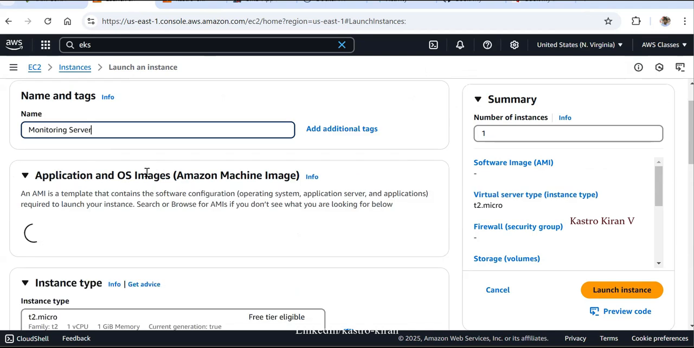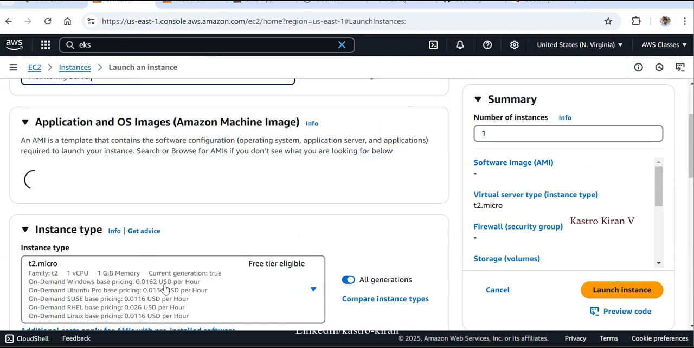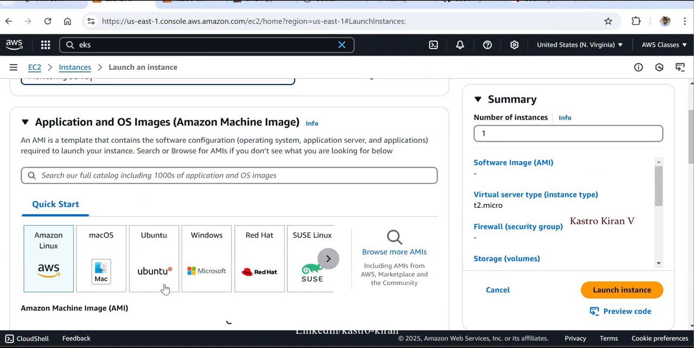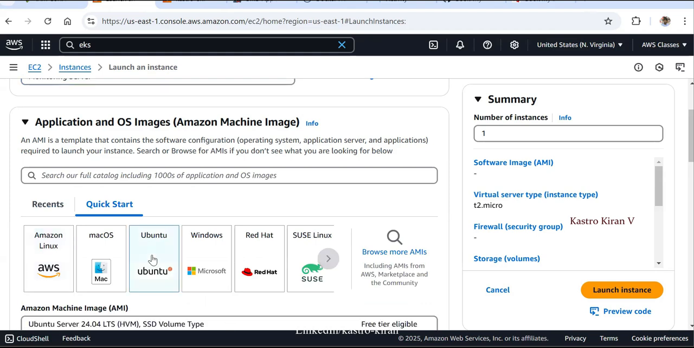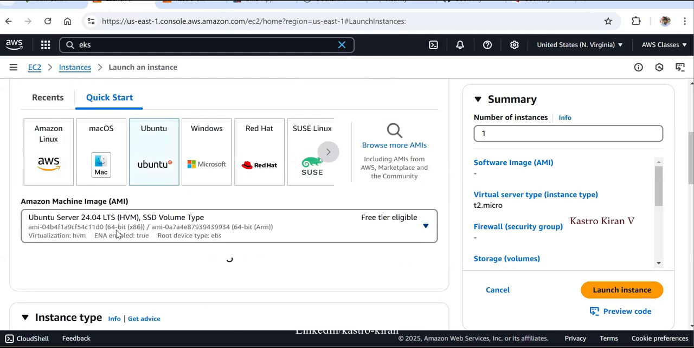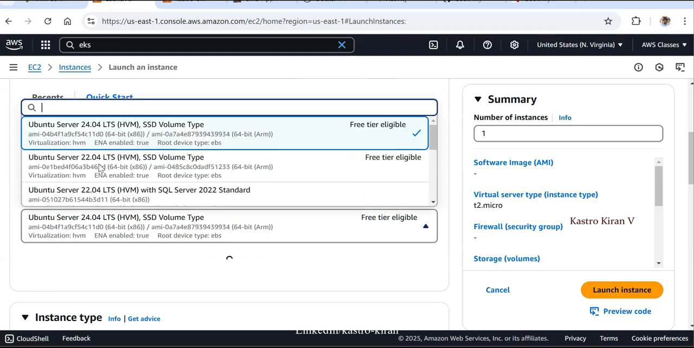And here also, I'll not be going with t2.micro. Instead, t2.medium is fine. You don't have to go with t2.micro, but t2.medium is fine. But again, here I'm selecting Ubuntu. And for monitoring purpose, I'll not go with the latest one, because it may not be compatible with Prometheus and Grafana. It is compatible, but we might face some issues.